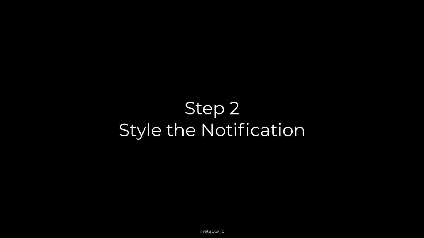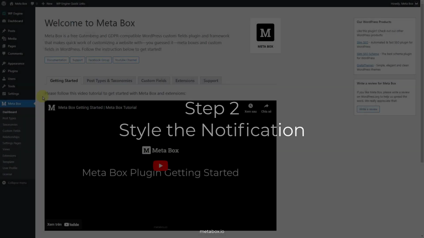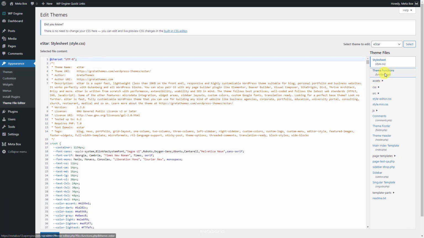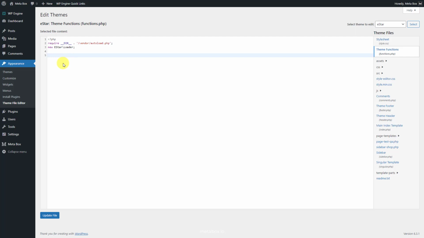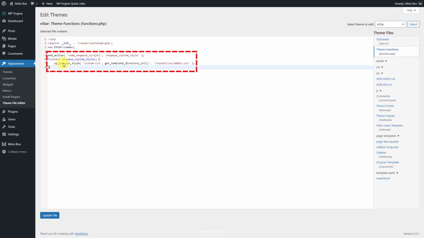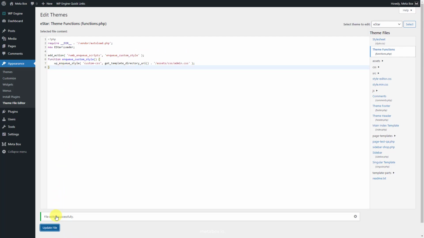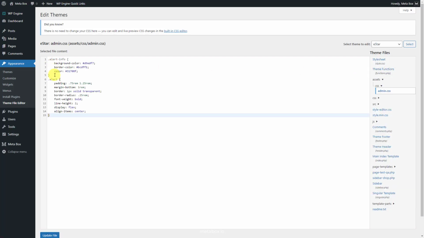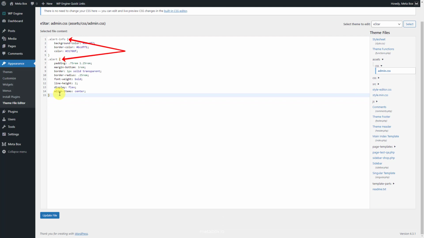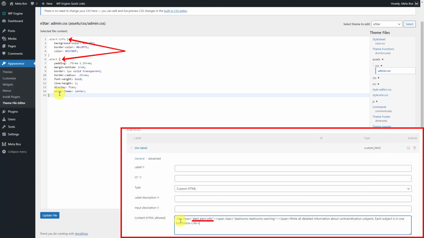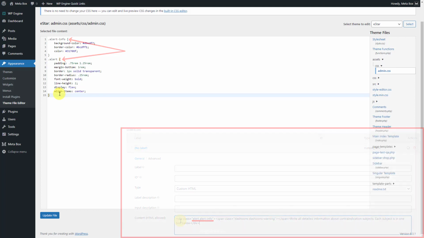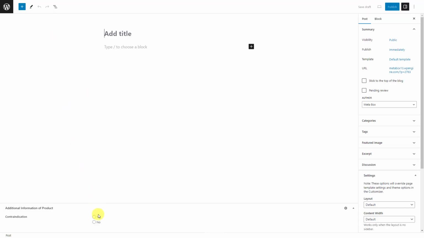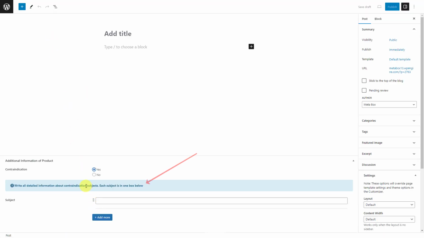I will add a file to the Themes Files folder for adding CSS. This is to declare and create the file. Go to it and add some CSS code. These are two classes that I add for the content of the alert when creating the custom field. Now, go back to a post editor. You will see the message has a new look.